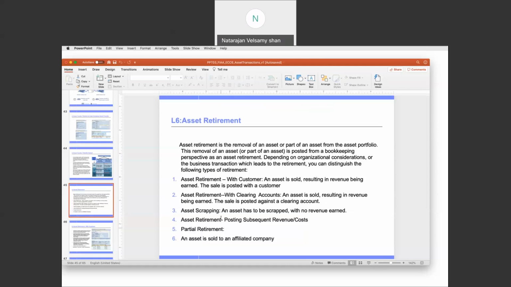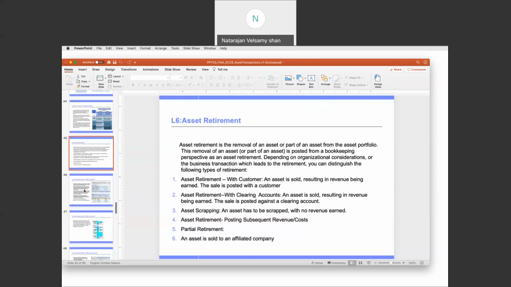Asset scrapping. An asset has to be scrapped with no revenue earned. Asset retirement, posting subsequent revenue cost. Partial retirement, an asset is sold to an affiliated company.